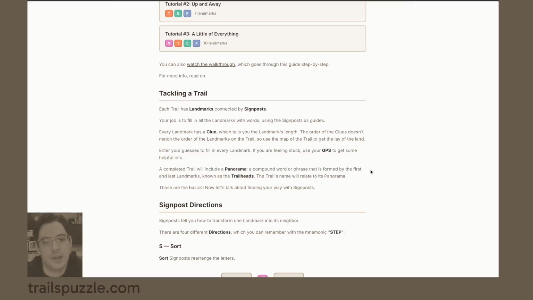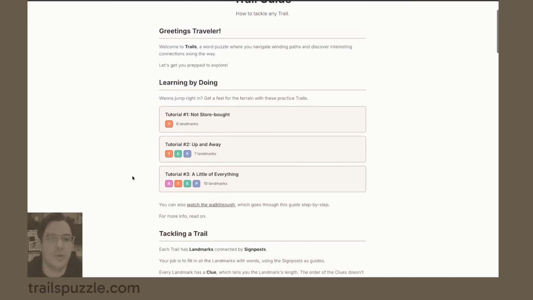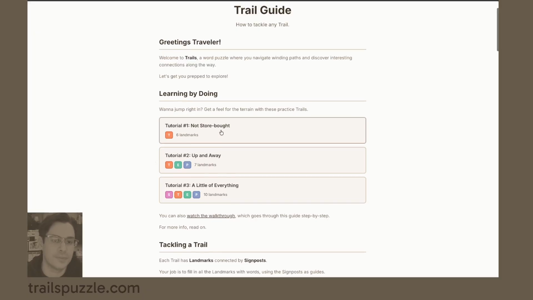A completed trail will include a panorama, a compound word or phrase that is formed by the first and last landmarks, known as the trailheads. The trail's name will relate to its panorama. All right, so that was a lot of information. Why don't we take a look at all of this in practice with one of these tutorials.